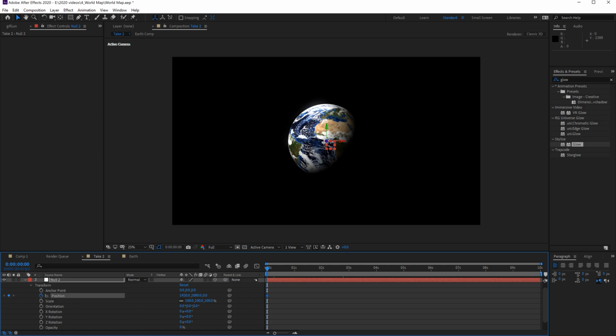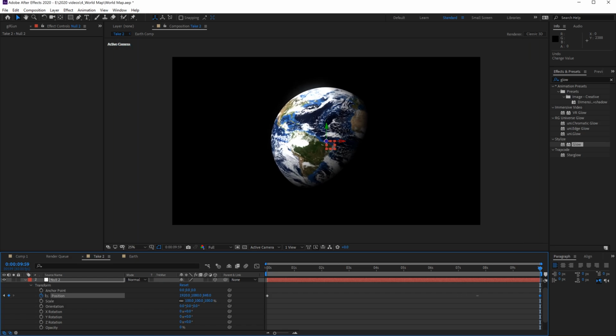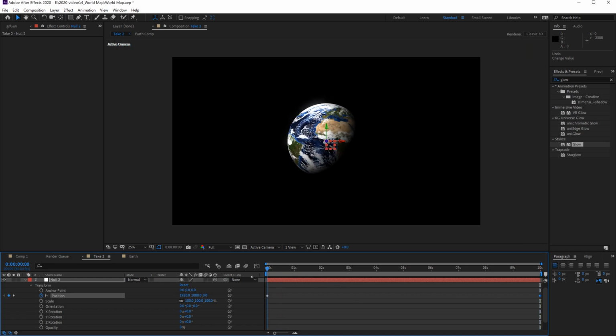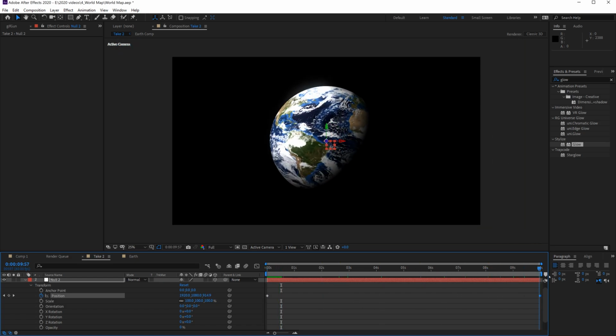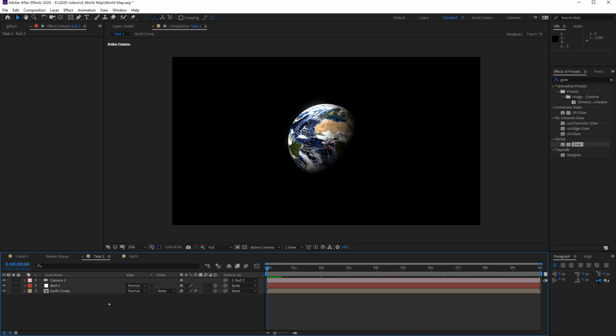position keyframe, keyframe this, scroll to the end of our timeline, actually zoom in a little bit. So as it's rotating, we're actually zooming in. And all the way down the timeline, it's going to zoom in just like that. This is looking pretty good.